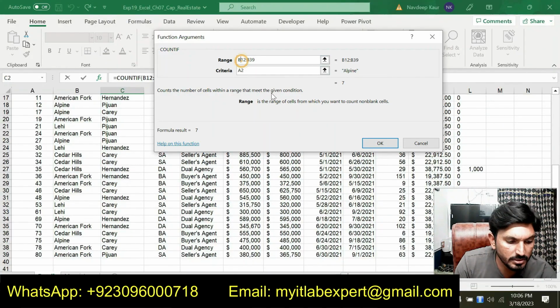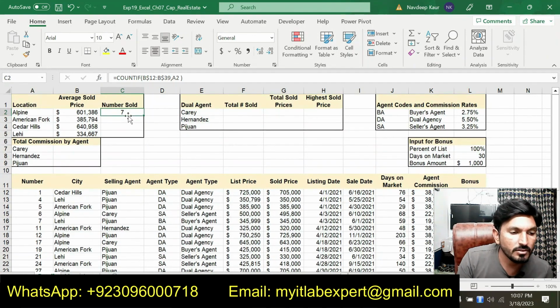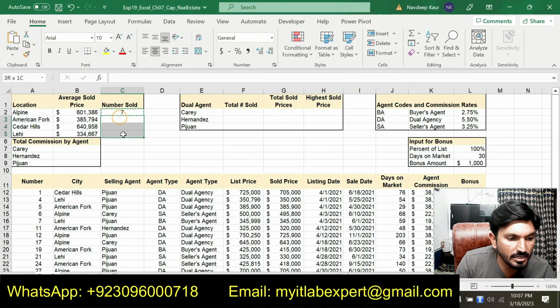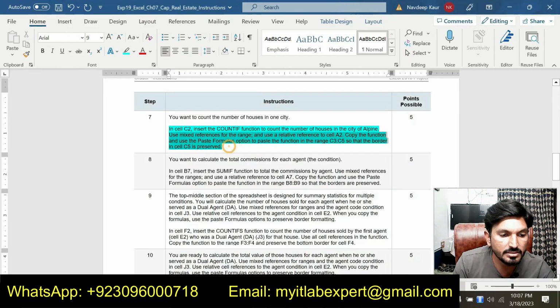This one, enter a $ sign and click OK. So we got the number sold for the houses is 7 for the city of Alpine. Now we'll copy this. Just click on copy, select this range and click on paste formulas, this one. So we got the count for the number sold for the cities of Alpine, American Fork, Cedar Hills and Lehi. So that is step number 7.